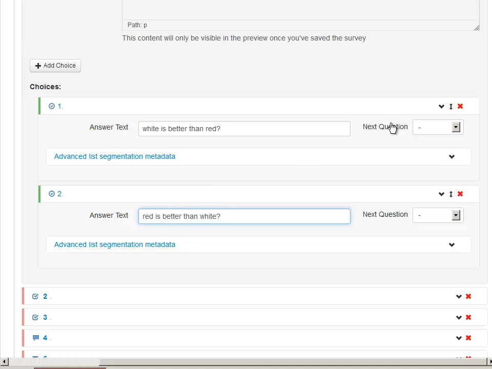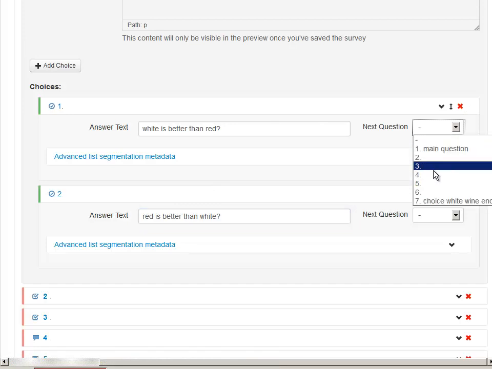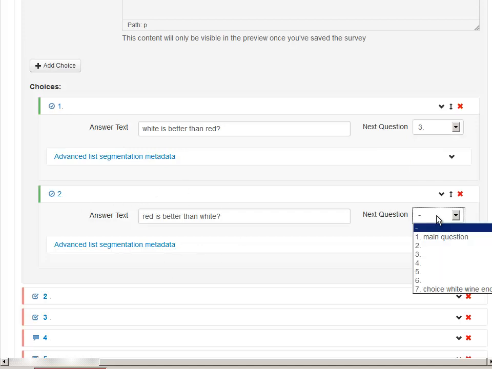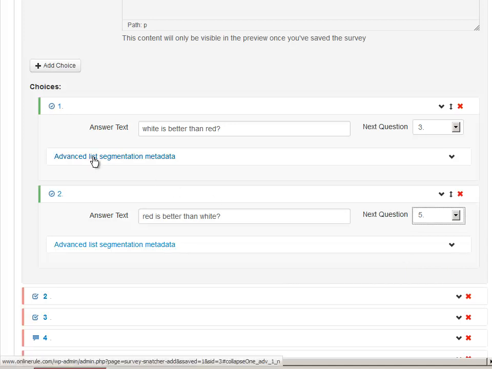There you go. Now, next question after that is basically, okay, I didn't set them up. Once you've got proper names, you could easily identify them. Go, the next question after this. So if someone chooses this one here, then you want them to go to this one here. If, on the other hand, they choose this, then they can go to this. Very, very simple in principle. You just need to understand it one time. Now, down here you see advanced list segmentation. Okay, what is advanced list segmentation?